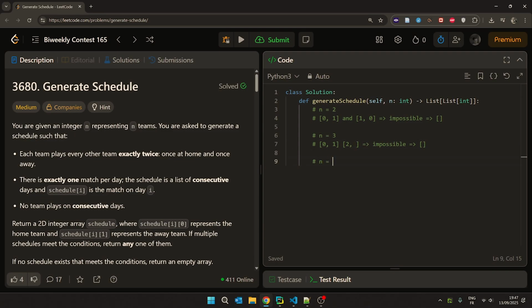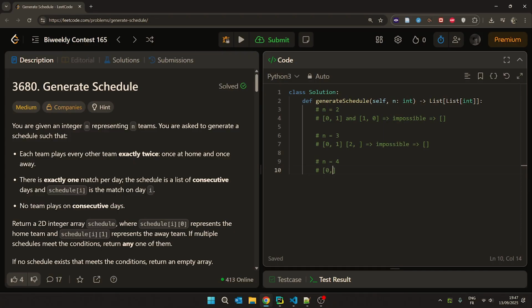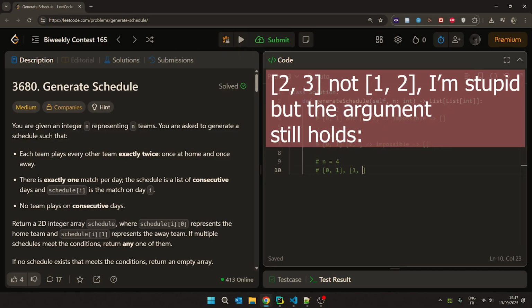And for n equals 4, you can, for example, pick team 0 and 1 on day 1. Then on day 2, you have to pick 2 and 3 because those are the only two teams that weren't picked on day 1. And then on day 3, you have to pick again team 0 and 1. So you will do the opposite match. And then because there's 2 and 3 here, you have to pick 2 and 3 for day 4.